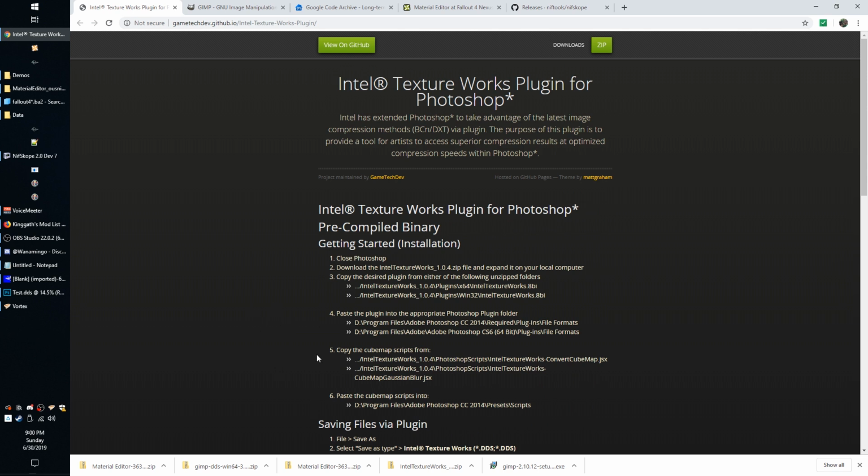All right, so if you don't have money to burn on Creative Cloud or a Photoshop license, or you don't use it enough for that to be worthwhile, you have access to a program called GIMP.